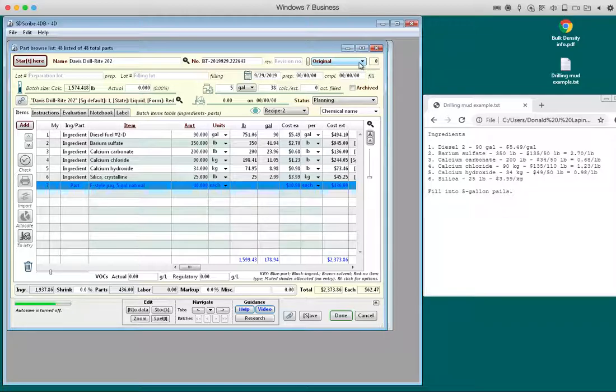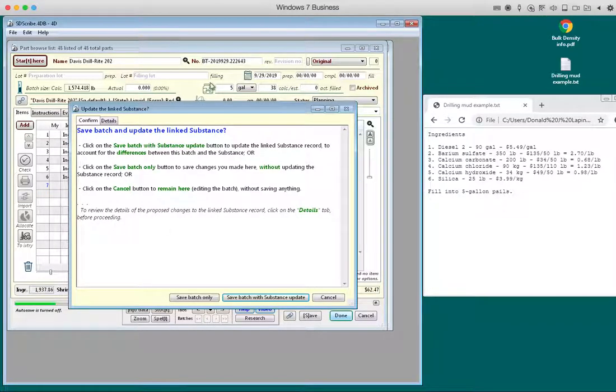I want to talk also about saving now, because there are 2 buttons down here which have the result of saving this batch that we've just created. One of them, this save button, will save just the batch, and it will not update anything that we've done since we created the linked substance record over in the substances section. The done button, on the other hand, will do that, but it also closes this form. So if I click on done, it's going to ask me, do you want to update the linked substance at the same time that you save the batch?